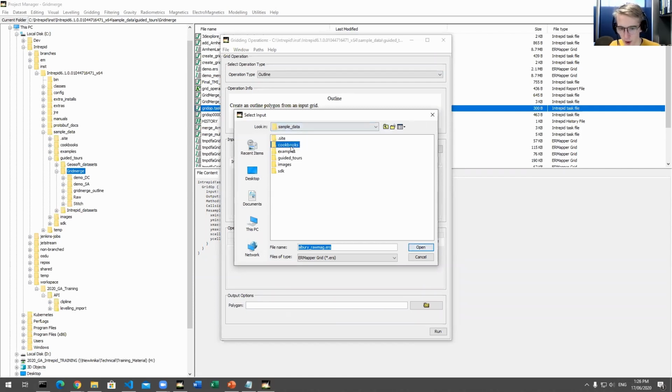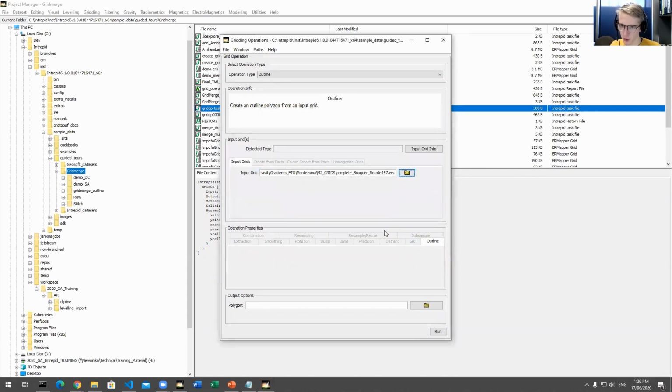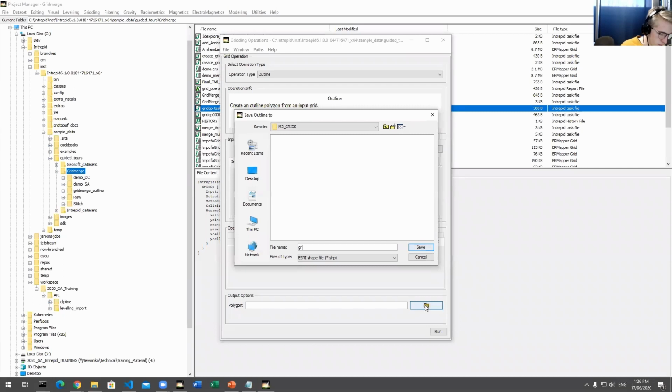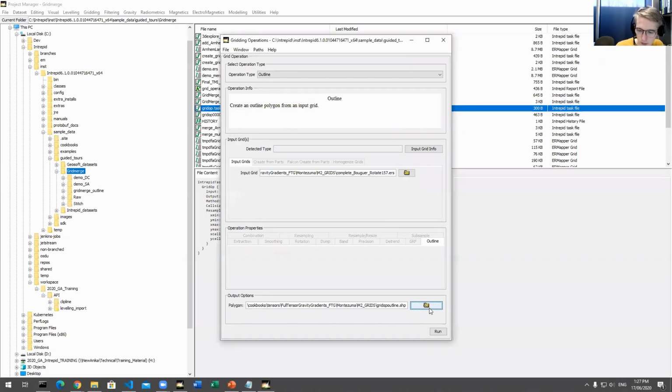So I'll quickly grab a rotated grid with a bit of a funny shape to demonstrate the outline tool. We'll head back into tensors and we'll just grab that rotated grid from earlier. So this is slightly different to the grid merge outline. So this will create a line instead of a grid. So I'll just output a file called grid outline. And I'll save it and run that task file.